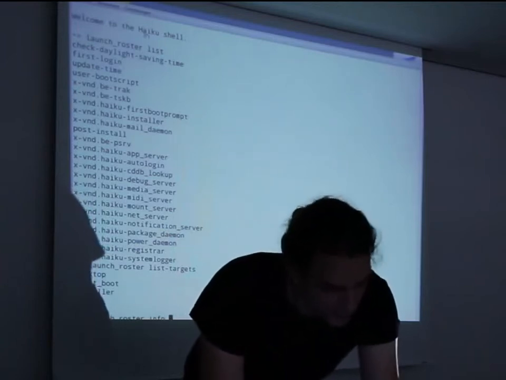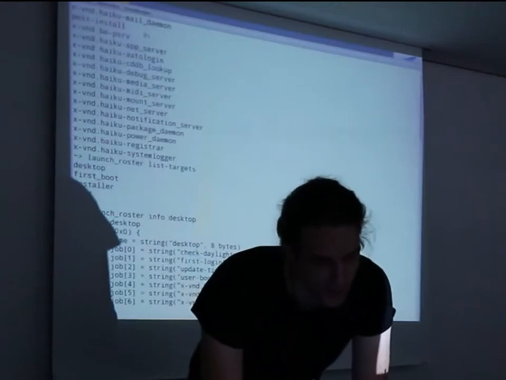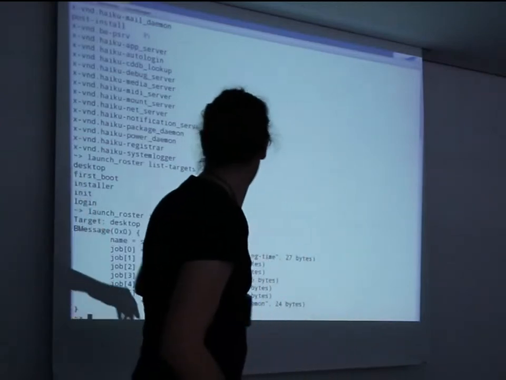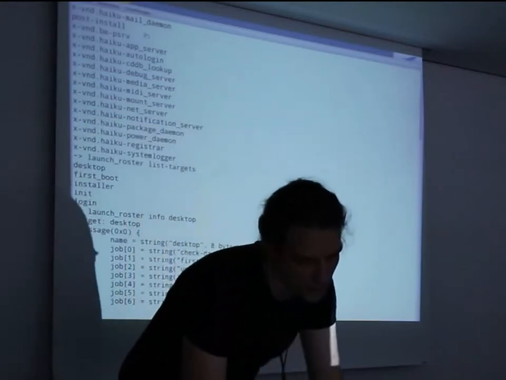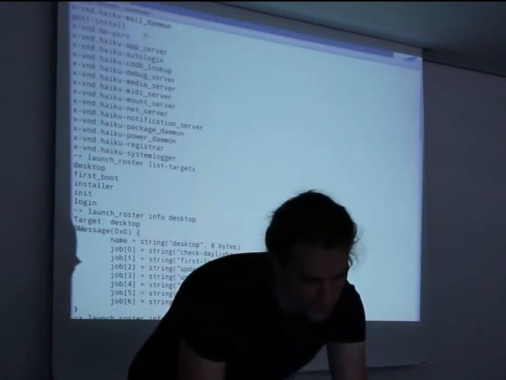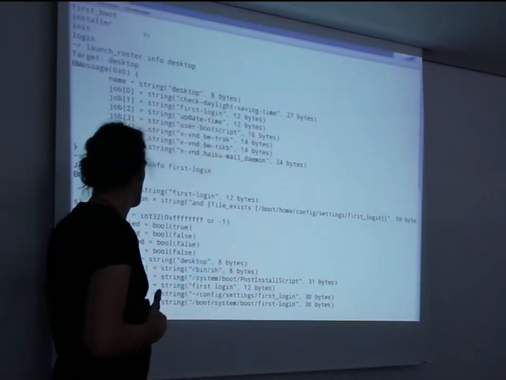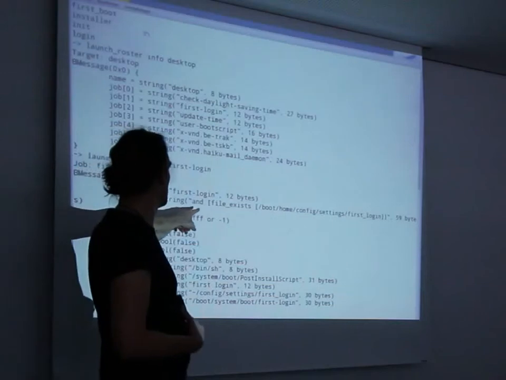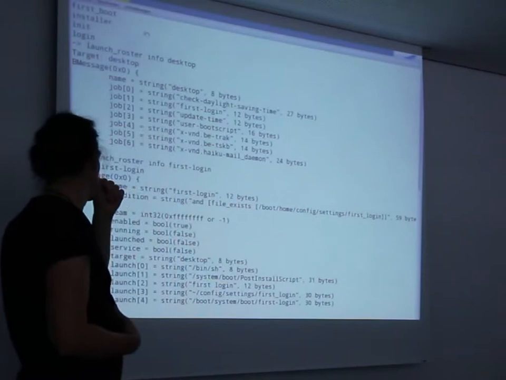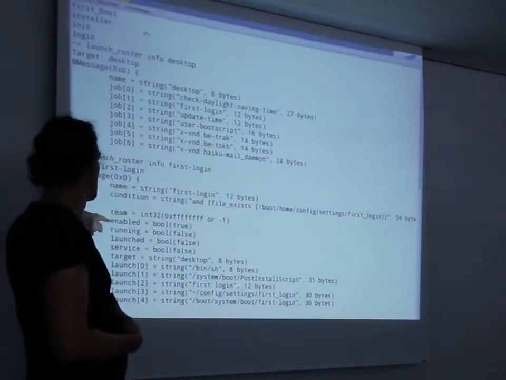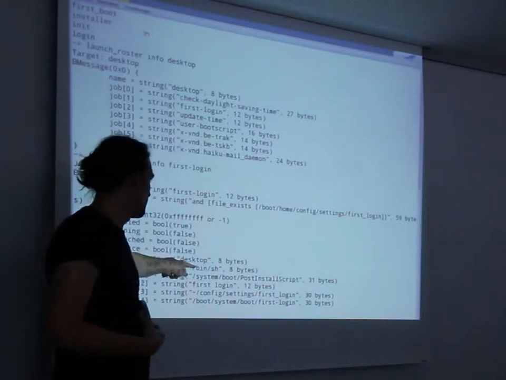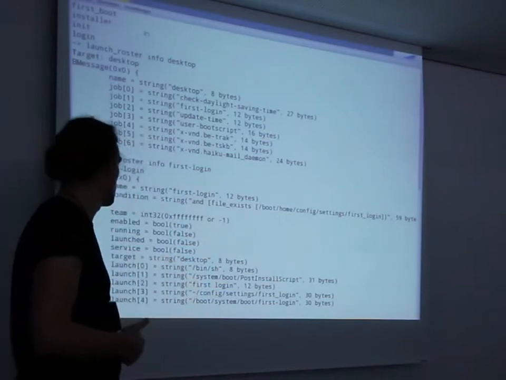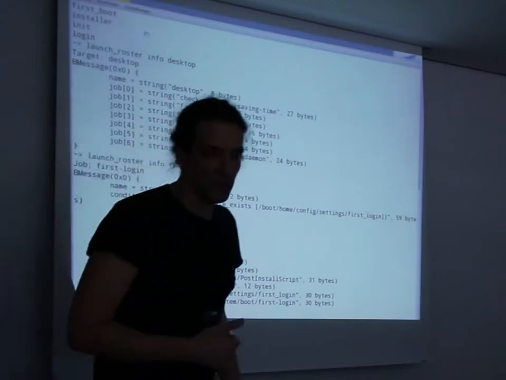And you could also get information about the targets or jobs, though this is still very simple yet. In this case, the desktop target consists of the jobs check daylight saving time, first login, update time, user boot script, and so on. For example, the first login is a bit more complex. It has a job description with a condition, which means when the file first login exists, it can be started. As you can see, the job is enabled, so it's allowed to run if the condition is met. It's not running yet, it hasn't been launched, and it's not a service. And it belongs to the target desktop. And if it is launched, this is what is called exactly, as the command, and these are the arguments of the command. It looks a bit complex, but it's actually quite simple.